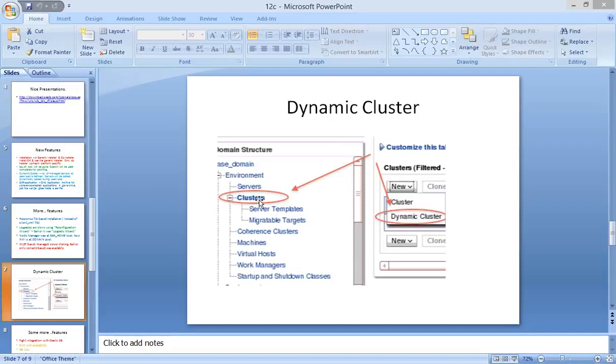Earlier you had clusters. Now in clusters, you have a couple of new clusters: the regular cluster and the dynamic cluster. Dynamic cluster is where you define the max number of nodes during peak load. That way WebLogic automatically starts new nodes when required, and those nodes will go down once the load goes off. This is probably the most important feature that is not there in 10.3.6 and which is available in 12c.